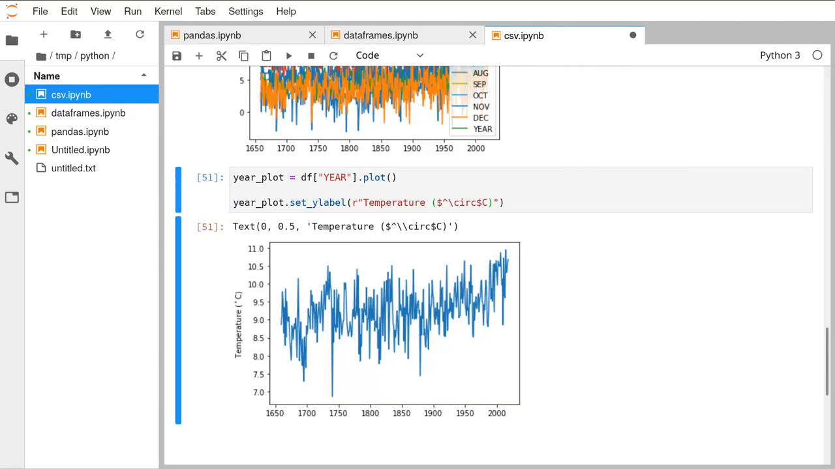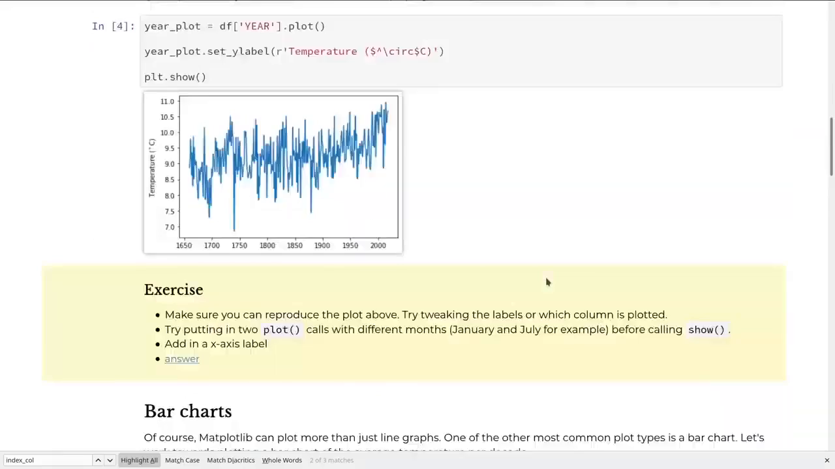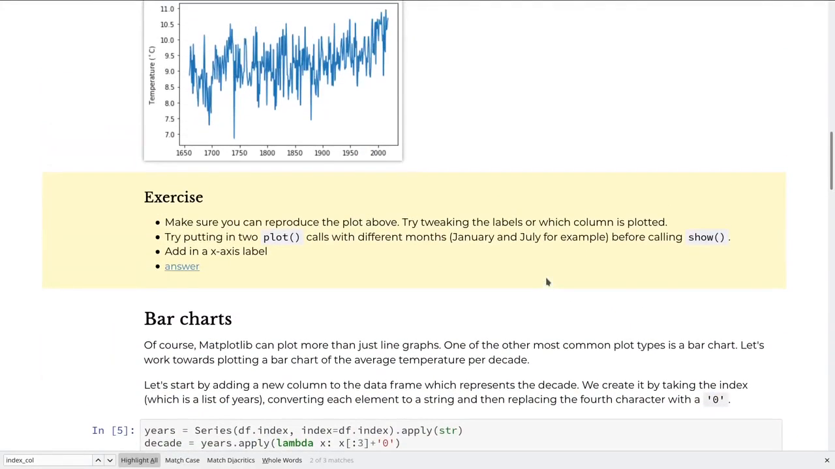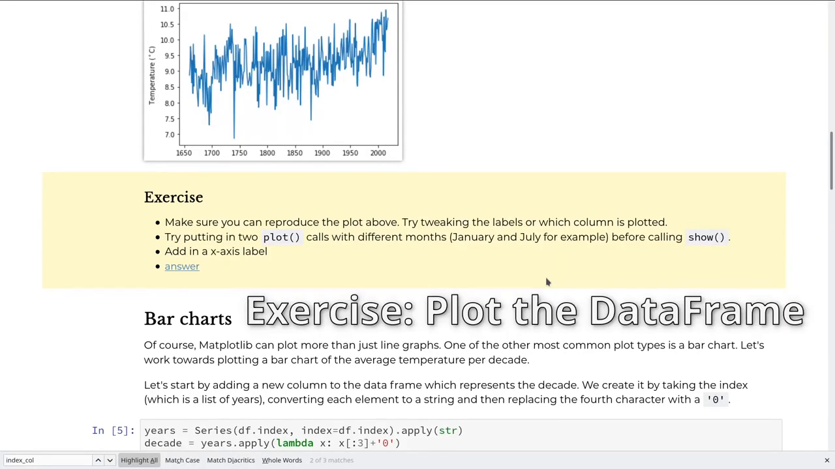So have a go at that yourself, reading the data, plotting the thing. The exercises are further down the page, just above halfway, about a third of the way down. Reproduce that plot, try tweaking the labels, try putting the X label on, see if you can guess what the function is to set the X label. Try plotting some different months, and then we'll move on to the next little bit.